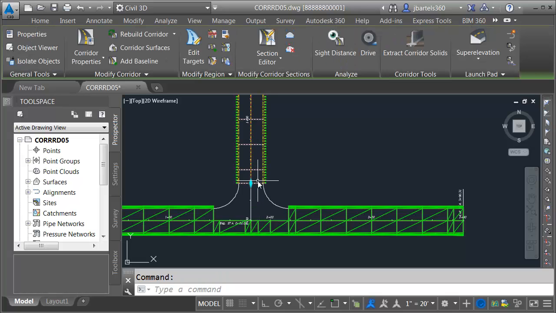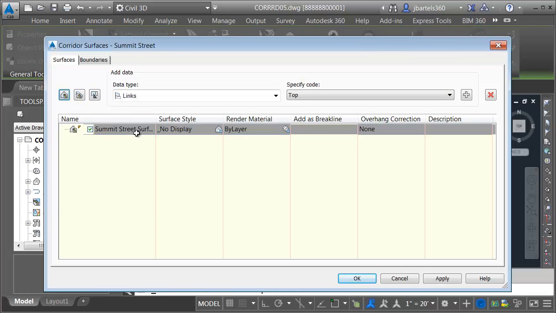Let's put a surface on Summit Street. I'll select this and I'll go to corridor surfaces. We'll make a new surface, Summit Street top.